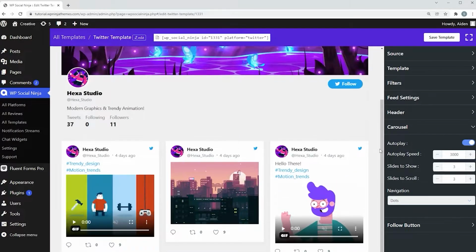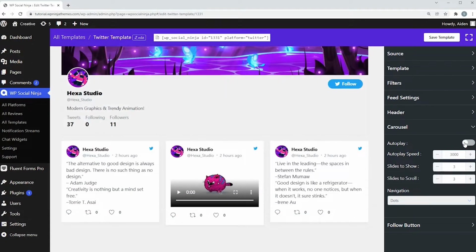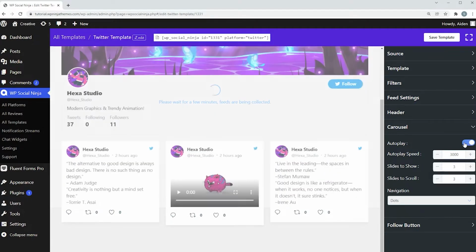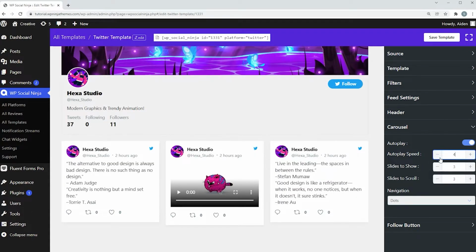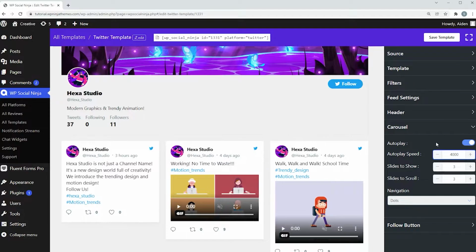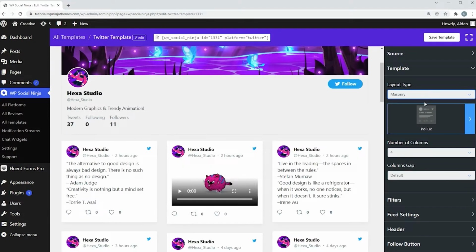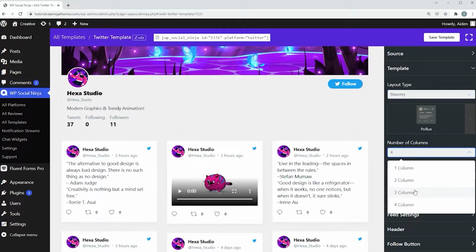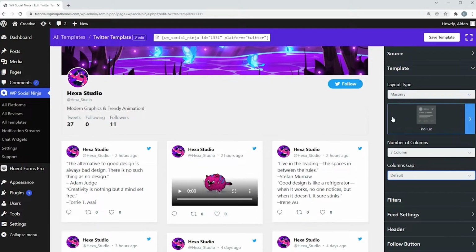From carousel settings, enable the autoplay option if you want your tweets to get automatically played on your front end, and then set the autoplay speed. But if you choose masonry from the template style, then you can customize the number of columns and columns gap from the template settings bar.